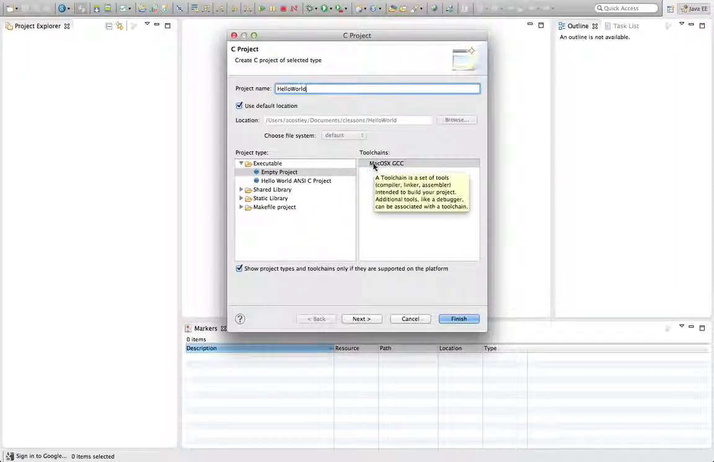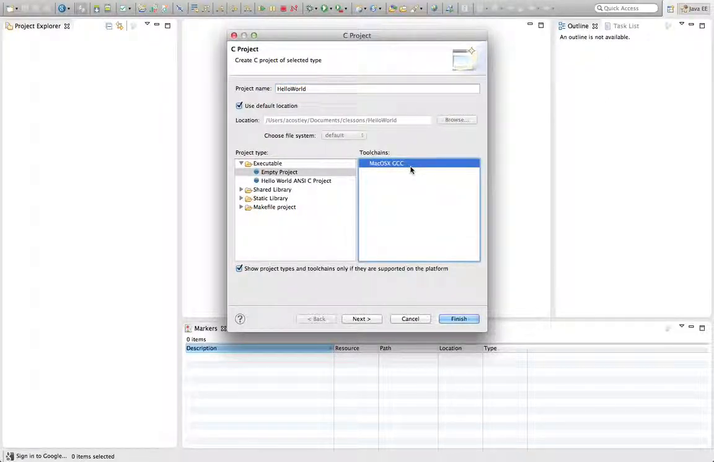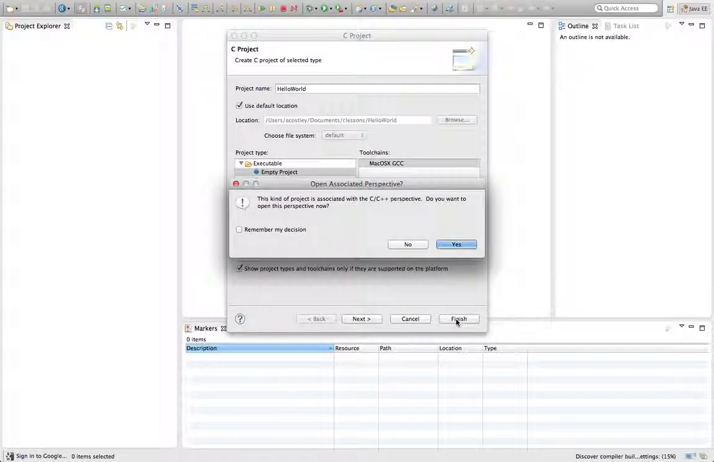And you can see over here, this is the toolchain. Depending on your operating system, this will be different. Mine is OS X GCC. This is what was installed through the command line tools from Xcode. And we want an empty project, and we want it to be an executable. Remember all this stuff. Finish.